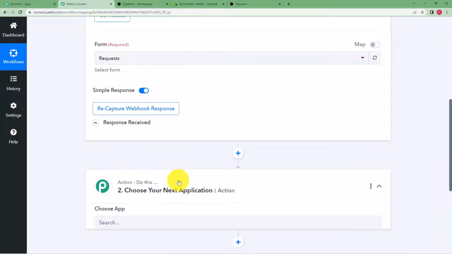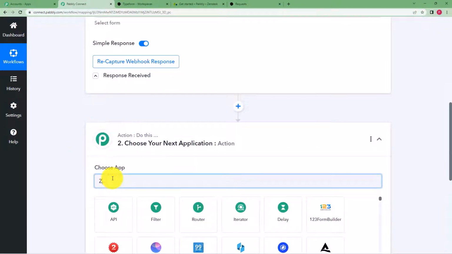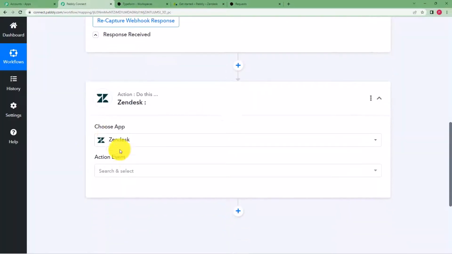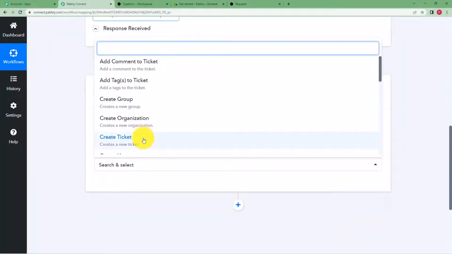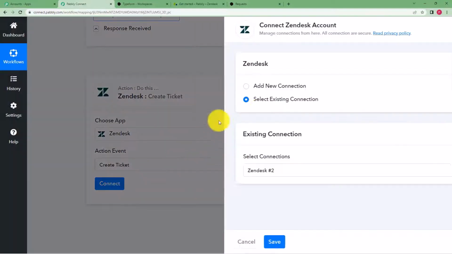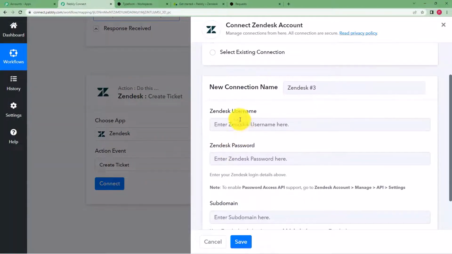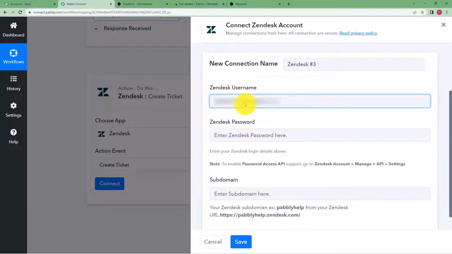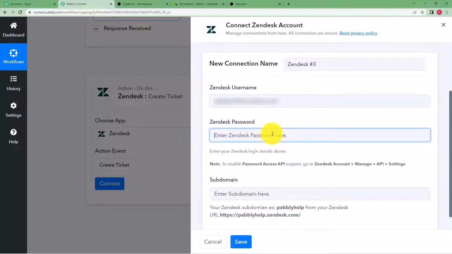Okay, now we will move forward to our Zendesk. So our action application will be Zendesk, and the action event is going to be create a ticket. Now, a ticket is usually associated with some query. When a ticket is raised, which means that people whosoever are associated with that issue will look after it as soon as possible. So click on connect, add new connection, and then you have to enter the username and your password. So I will be entering my username right here. This is my username and I will enter the password as well.